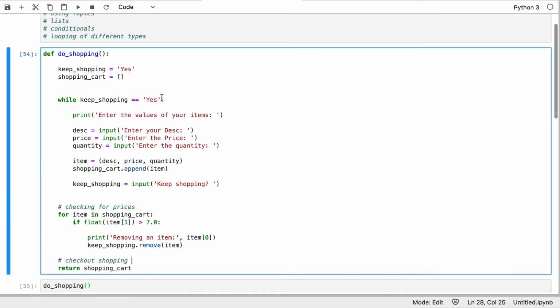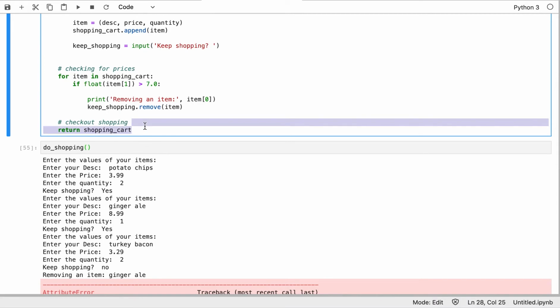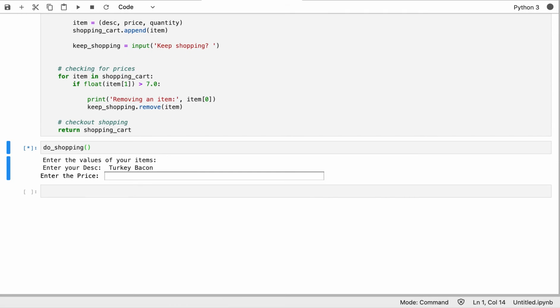But let me show you what else we can do. We can also say or here, if we want to keep shopping, and the value that we enter is a lowercase. So now it can be yes with an uppercase or lowercase. So it doesn't matter now. Now we were able to fix this. If I run it one more time, now I'm gonna enter my turkey bacon, like that, and it was for 3.29.